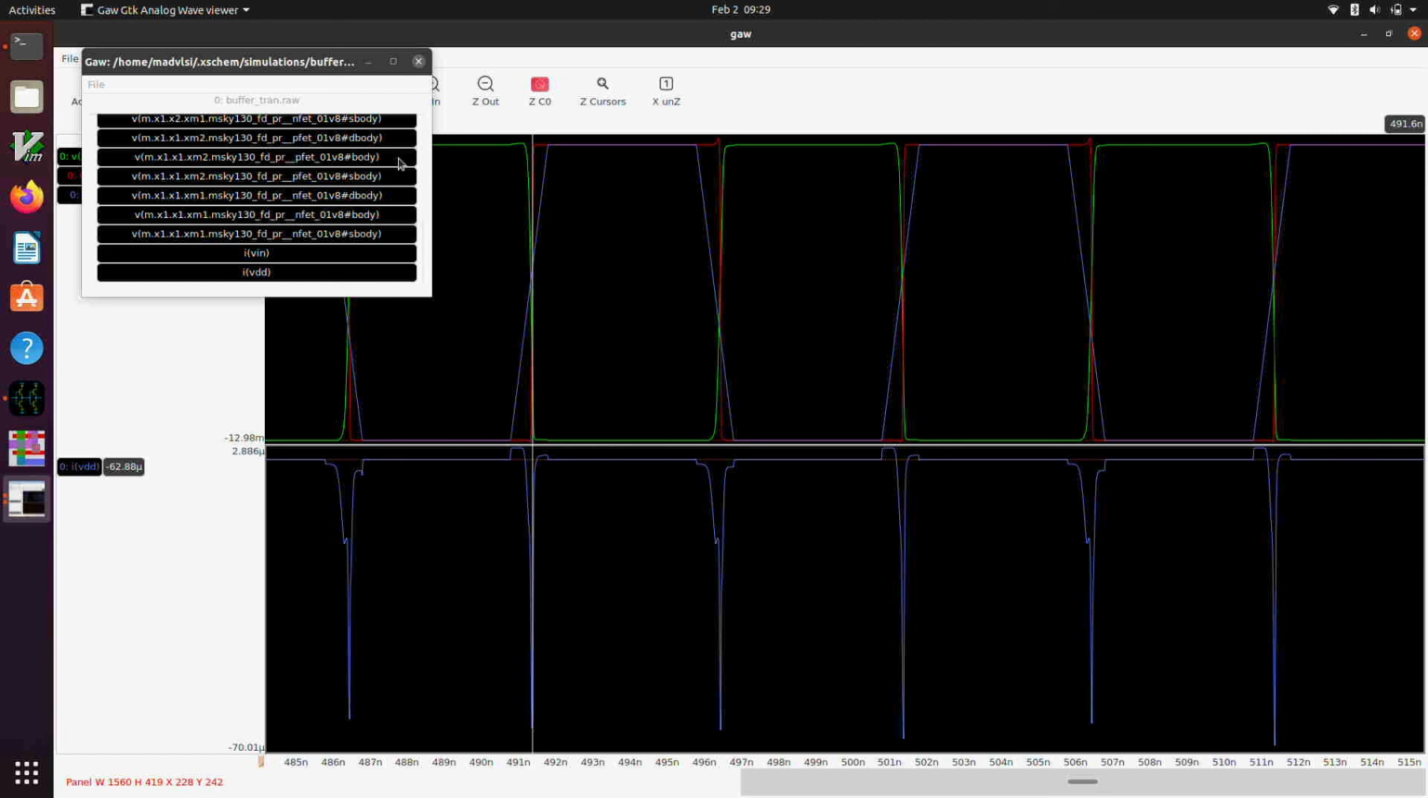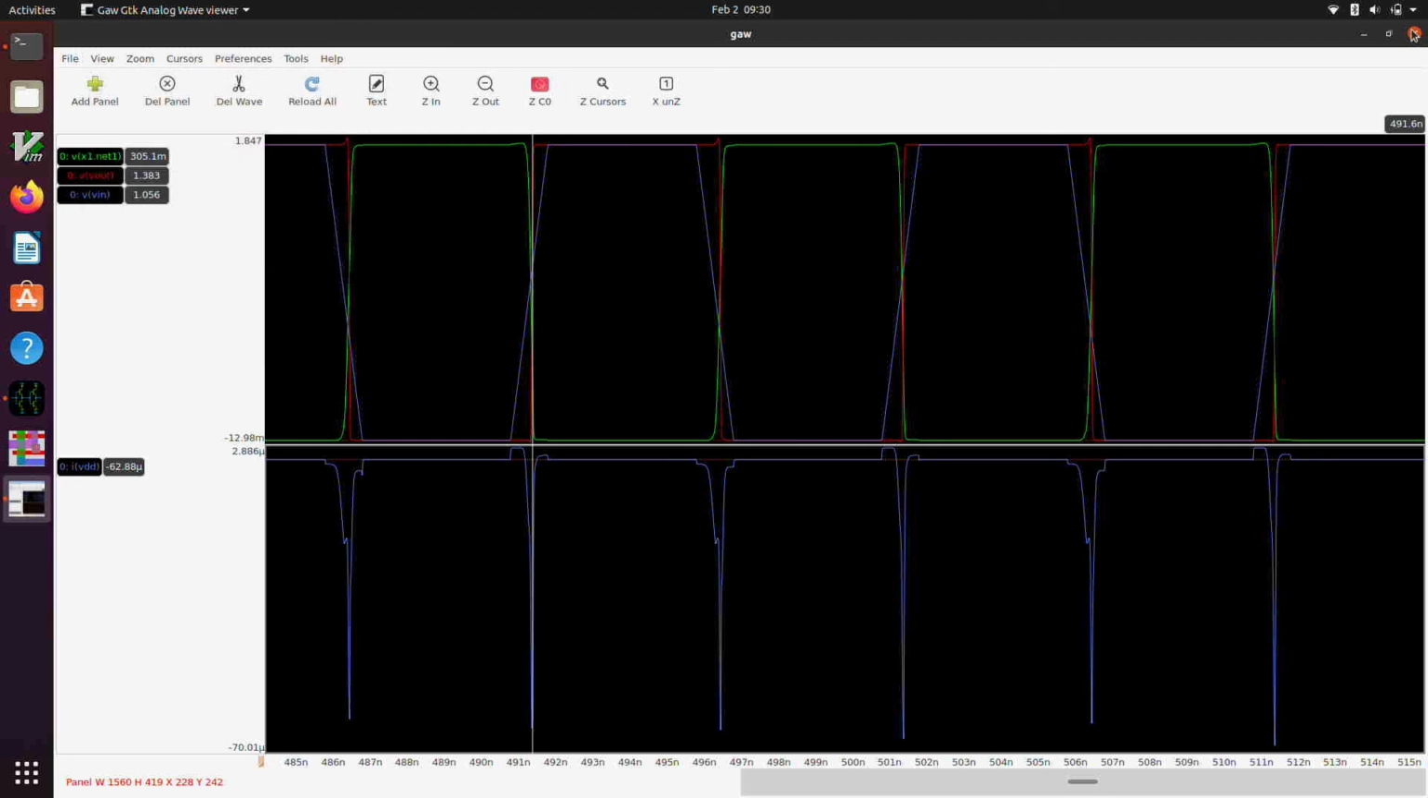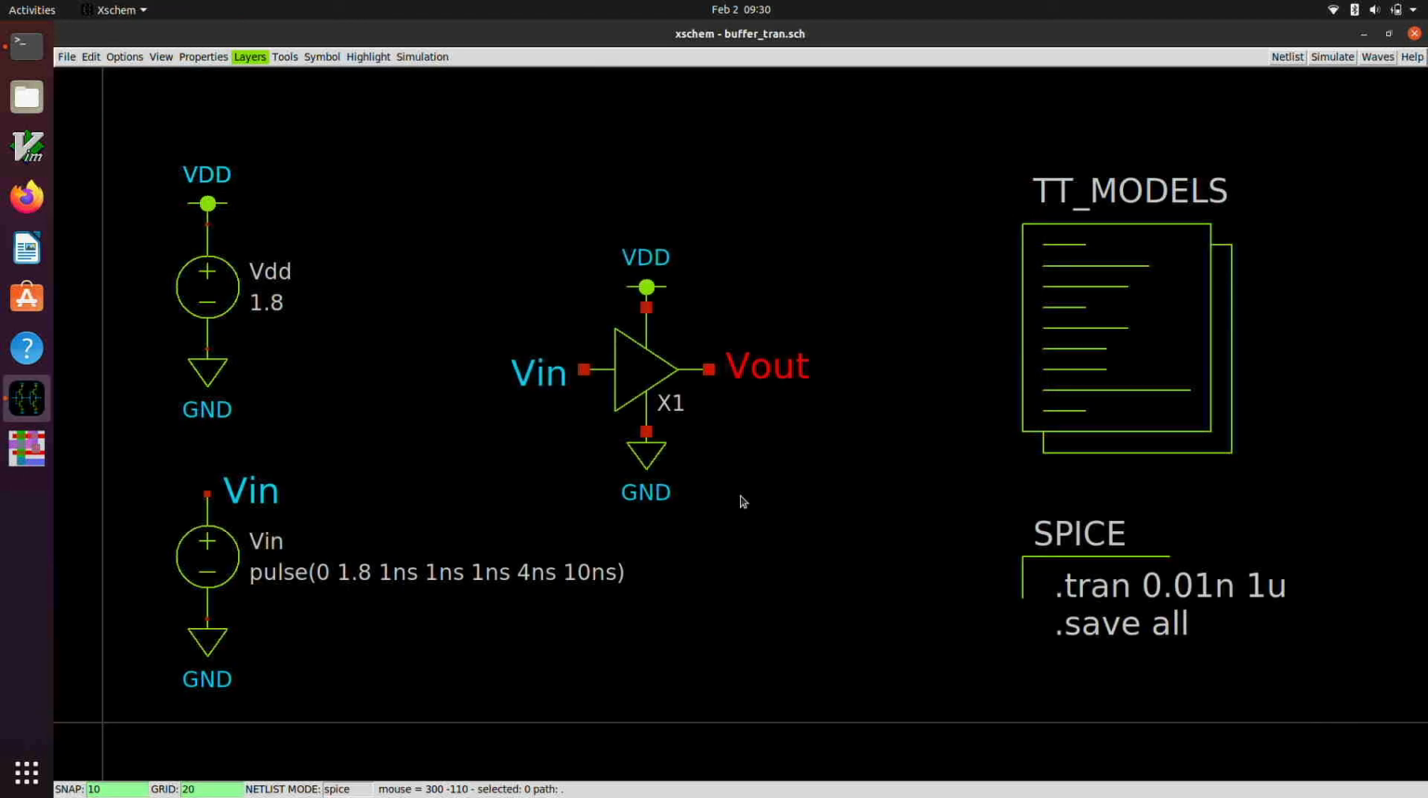So that's creating and simulating a hierarchical schematic, and that's it for now.